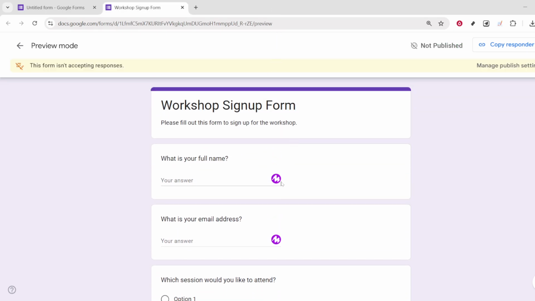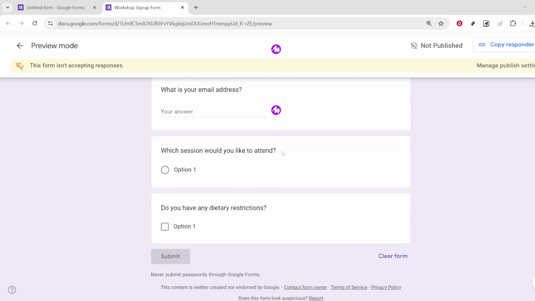Once your form is ready, go to the top right corner and click the eye icon to preview your form. This allows you to test how it looks and make sure everything is working properly. Finally, click the Publish button in the top right corner to make your form live. You can now share it with others and start collecting responses.